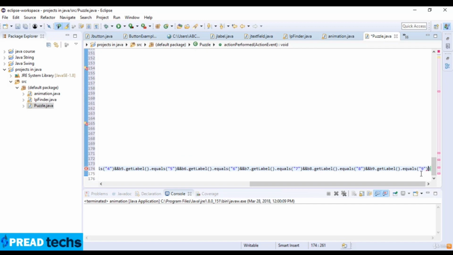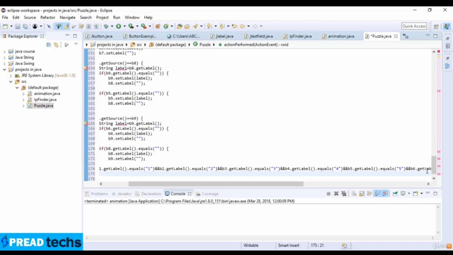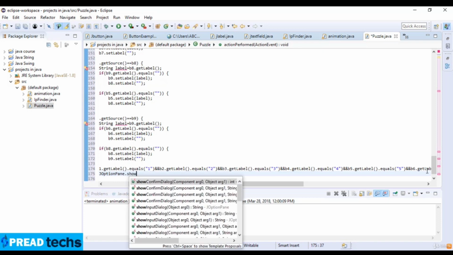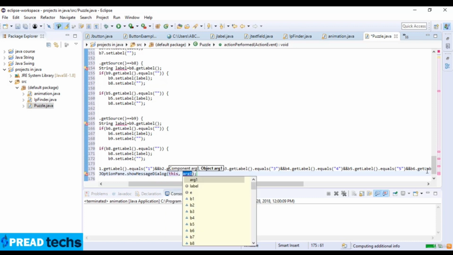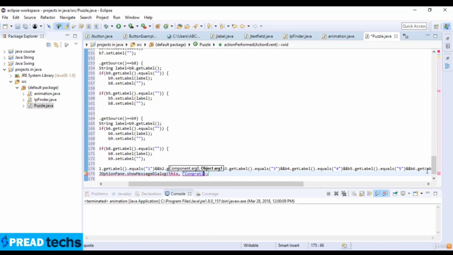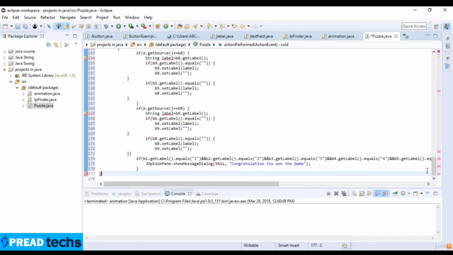So we just get these buttons, and now after these buttons, for button number 9 I just leave it as an empty string. Okay, so after that I just write JOptionPane dot show message dialog, and the message is this: congratulations, you won the game.